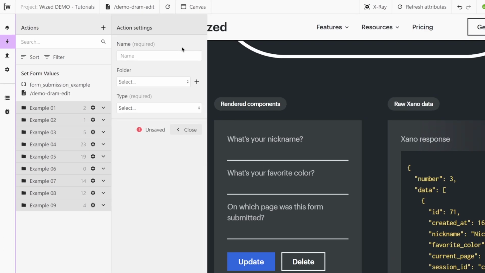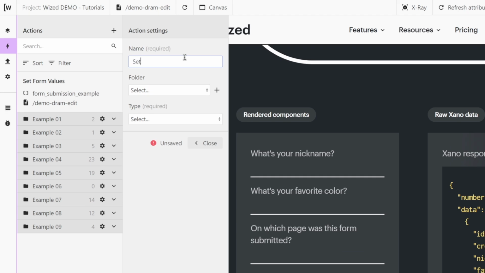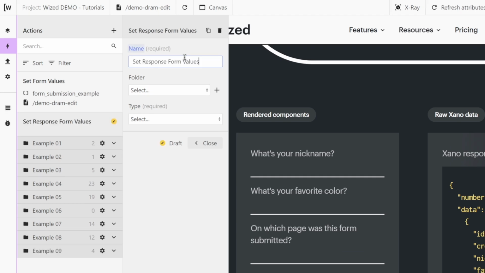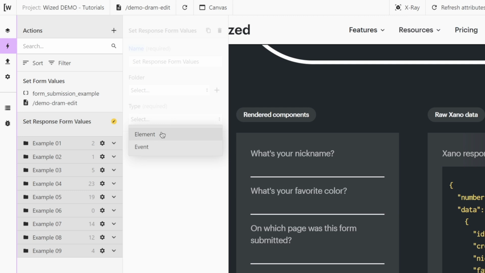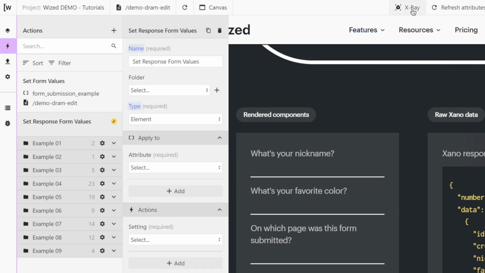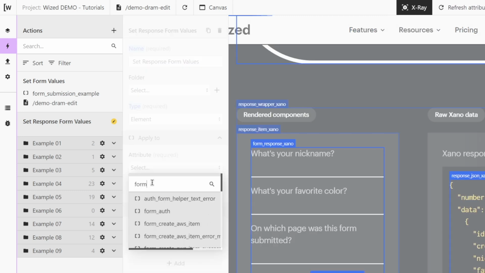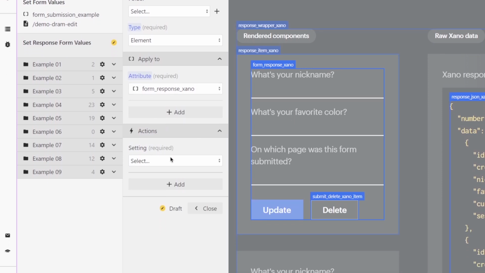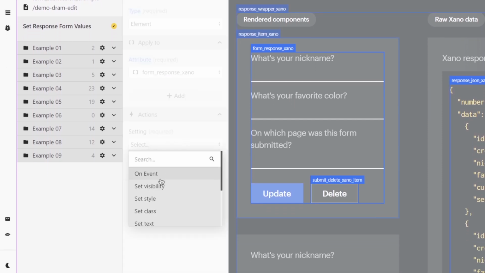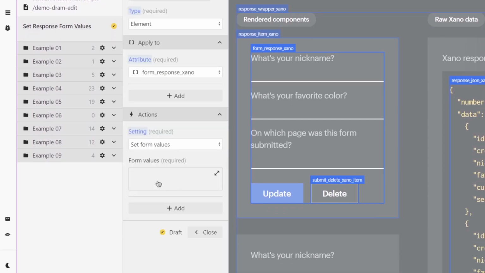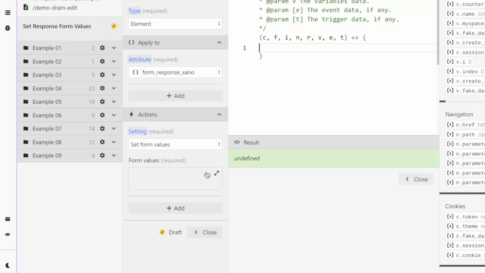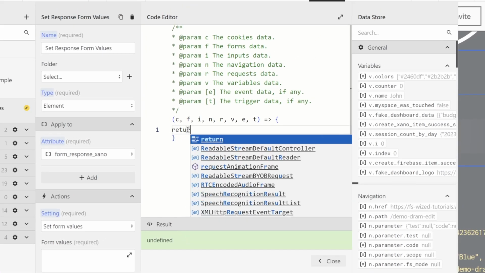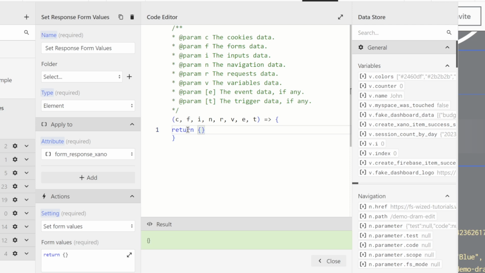So we're going to create a new action for that. I'm going to call it set response form values. Under type, I'm going to select element. Here, we're going to target our form, which is form response Xano. And under settings, we're going to choose once again set form values. And now we're going to do the same thing again. We're going to write return, and we're going to return an object.